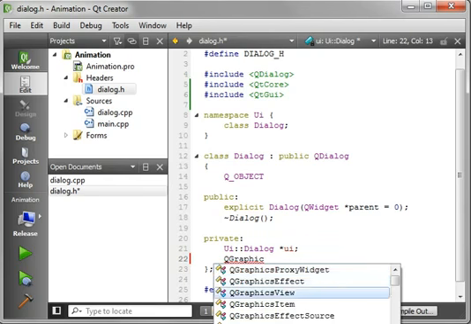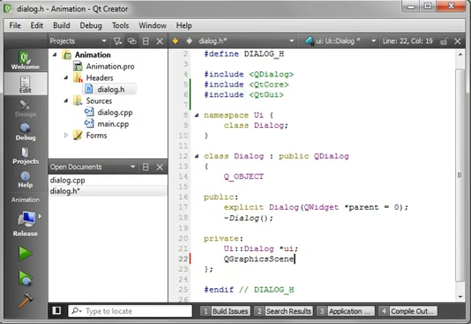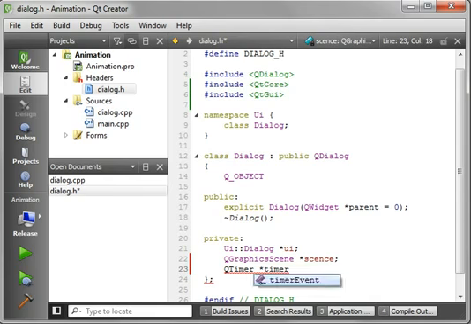Alright, we want a QGraphicsScene. Help if I could spell it right. QGraphicsScene. Here we go. Sorry, I just ran 3 miles today. I've been running on top of my normal workout regimen, so I'm a little slow right now. Just bear with me. And we want a QTimer, and we're going to call it timer.